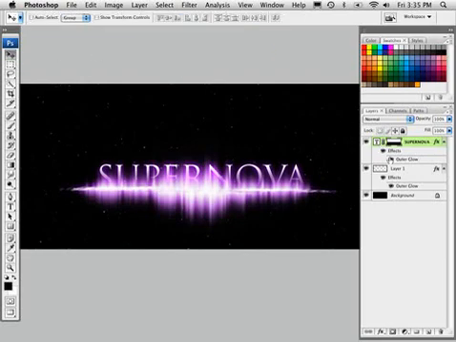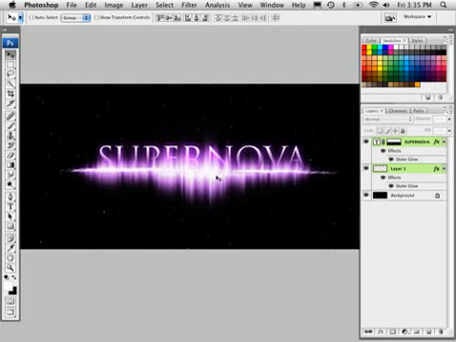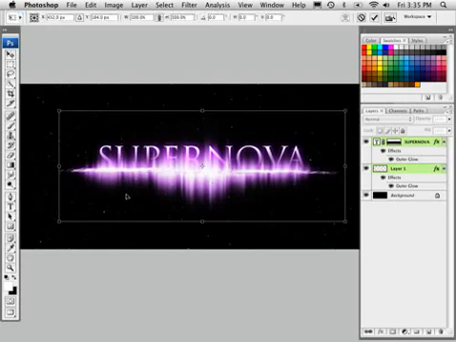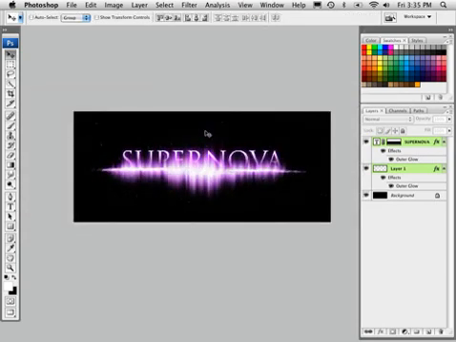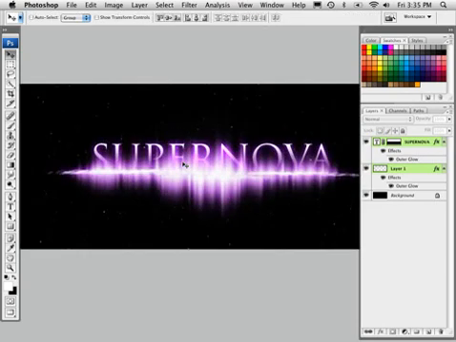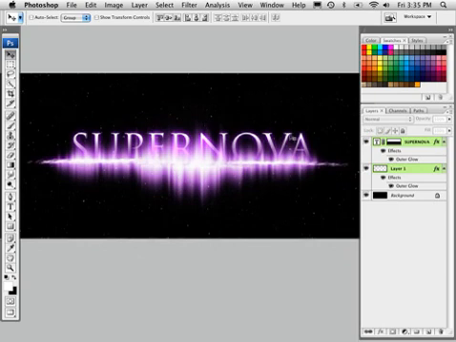So let's go ahead and take our move tool. I'm going to hold down my Shift key and select both layers and nudge that up into the middle. May even go ahead and press Command or Control T, and let's scale that up a little bit. And that's looking pretty good. So now let's add a couple more things just to finish this off.